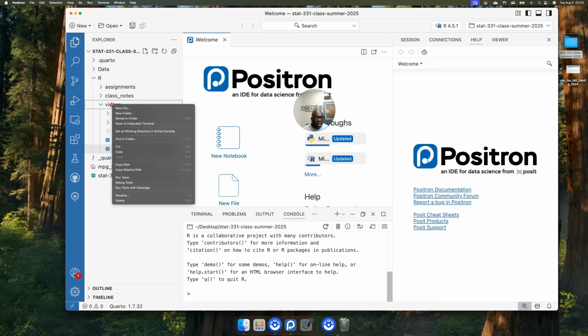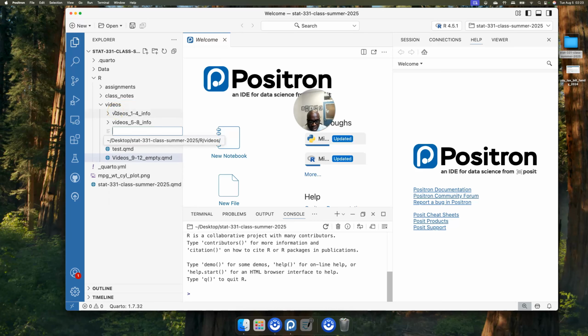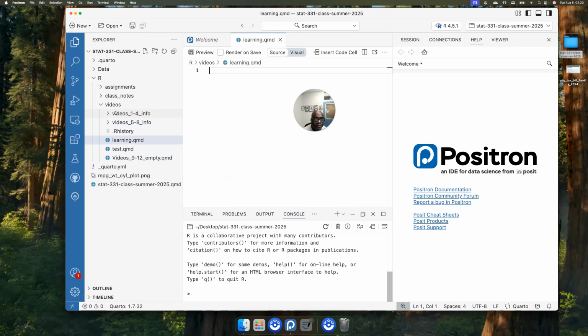So what I'm going to do is right click and create a new file, and I'm going to call it learning.qmd. Okay. So this is a Quarto file, and we haven't really spent time discussing what a Quarto file is. A Quarto file is a file type that allows you to program not only in R and Python, but also in Markdown as well. So you're able to create documents, websites, and things of that regard. So I'm going to do some basic things, and then we'll get right into functions.